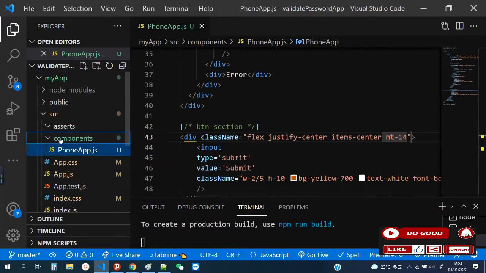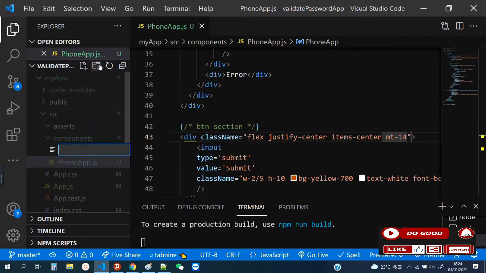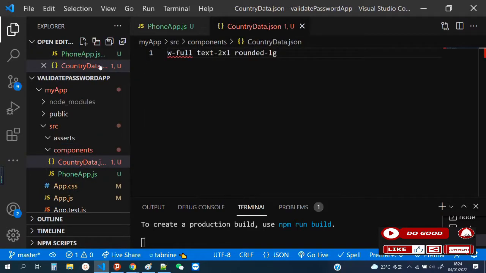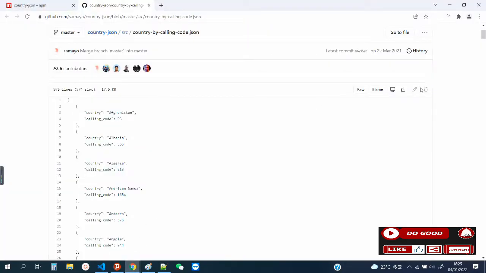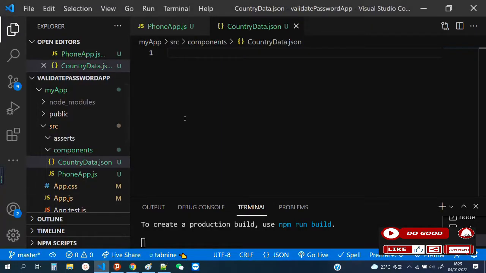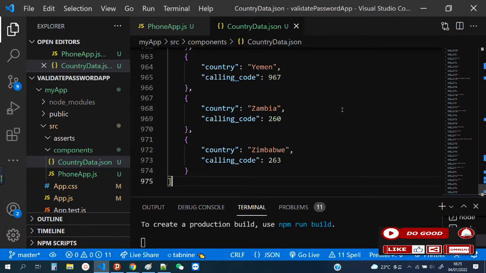Then components, let's create another file and call it country data.json. And then let's paste it there. No, didn't work. Copy didn't work. So let's try it again. Copy. Good. Then we go and paste it here. So that is that. Cool. So our data is ready.